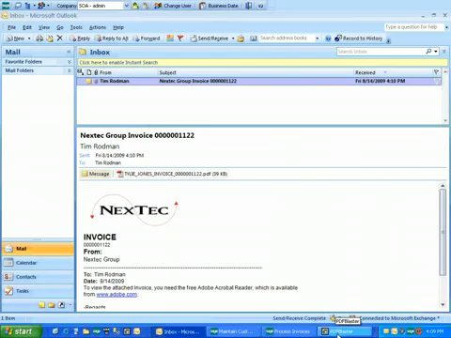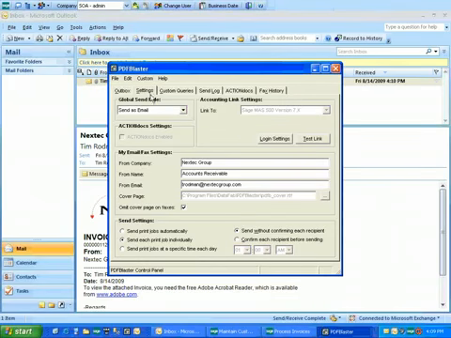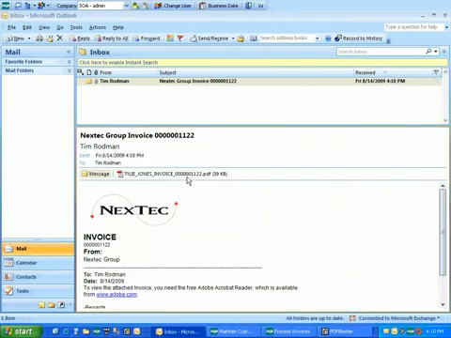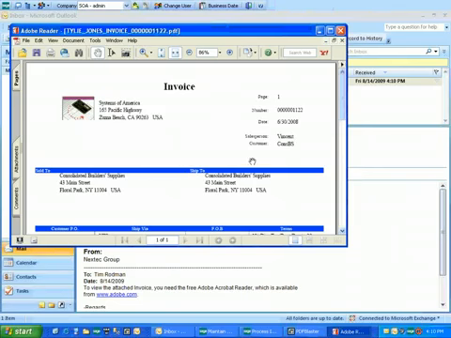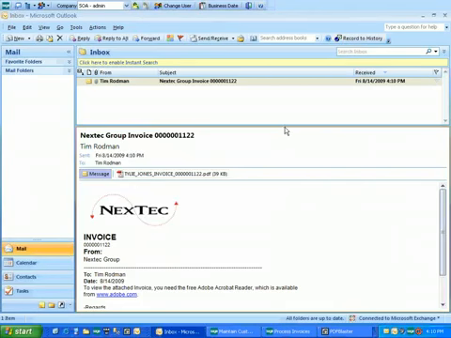So the email comes from the email address set up here on the Settings tab. I have it set to come from my email address. The invoice is attached here. You can double click on it to take a look.